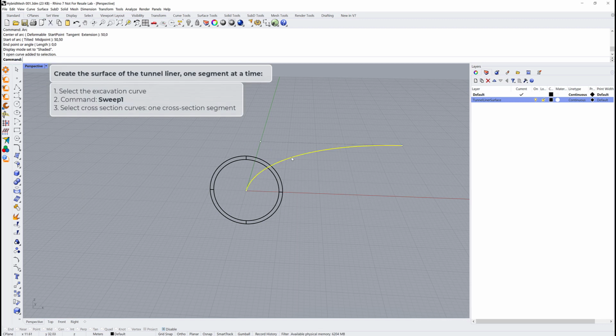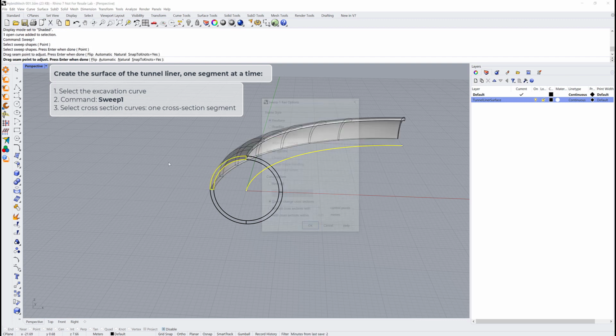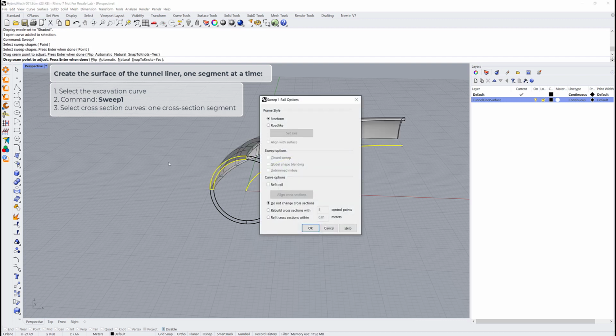Select the tunnel direction curve and use the sweep 1 command, either by selecting surface and sweep 1 in the menu bar or by typing sweep 1 in the command prompt. For select sweep shapes, select one of the segments and press enter twice. A sweep 1 rail options window will pop up. Leave the options as default and click OK.